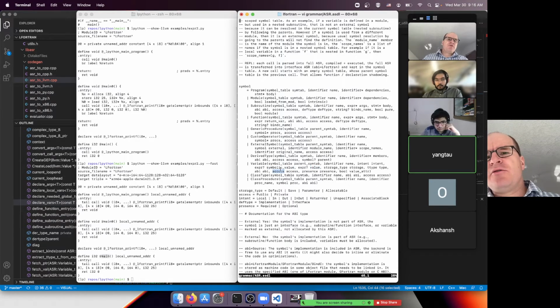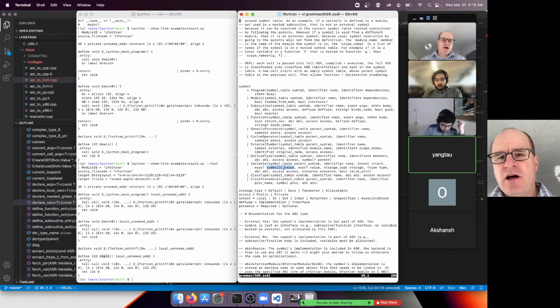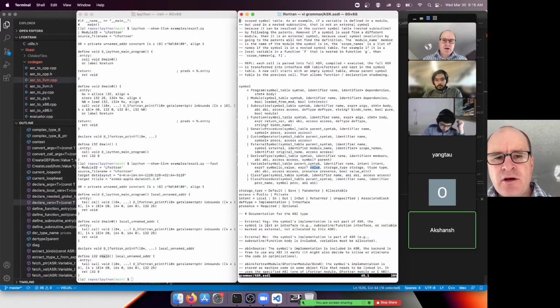So the symbolic value is not super well documented. We should do a better job, and also sometimes we are changing the design, but I think the symbolic value contains the expression, and then the value is if there is a compile time value of the expression. If it's not a compile time value, then it will be assigned here. So in our case we have both.